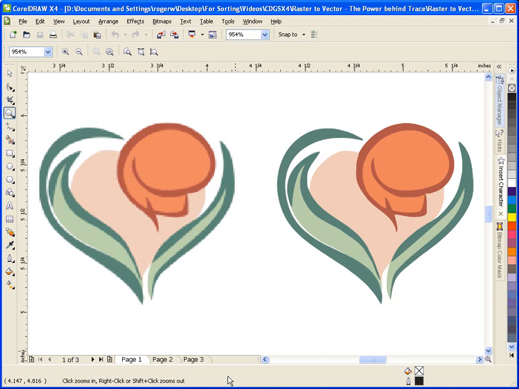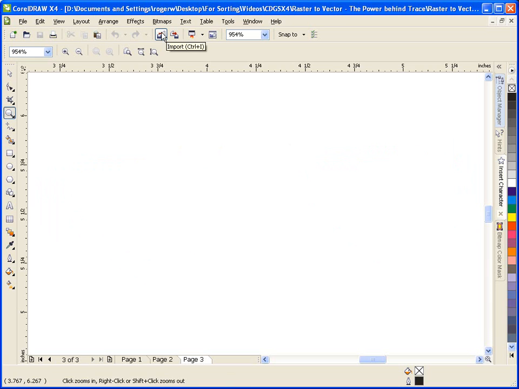Now let's get into PowerTrace and see how easy it is. After launching CorelDRAW, we're going to need to import our raster image. I can either use the interactive property bar here and click on the import icon, or from the File menu, I'll select Import and then browse to where my image is stored.